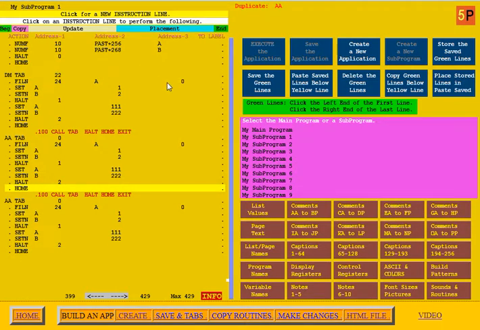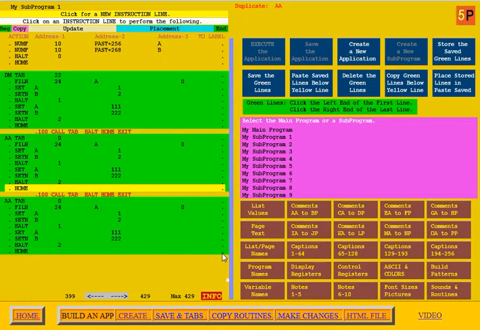You can put lines in a green box if you want to delete them. Here are the 3 times that we copied routine 0 into this program, so I'm going to highlight that in a green box, and all I have to do is go over here and delete the green lines.